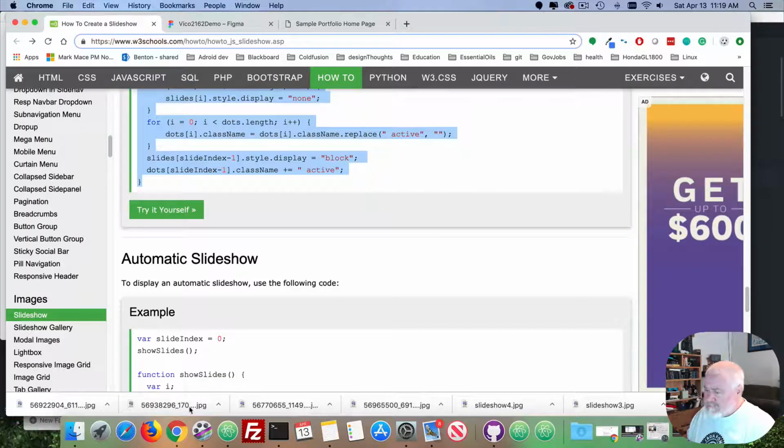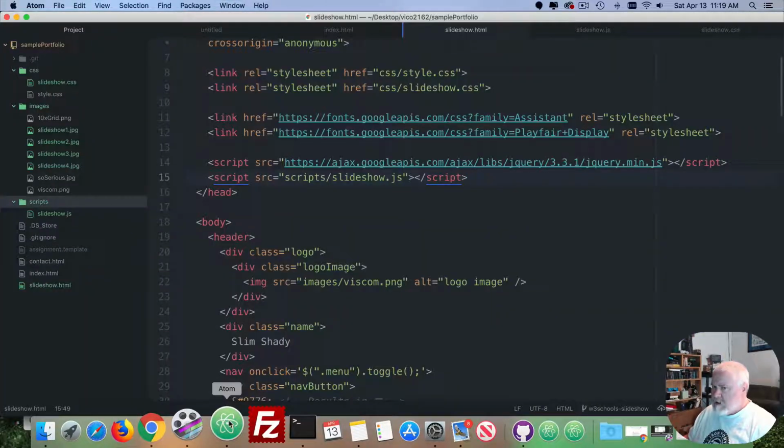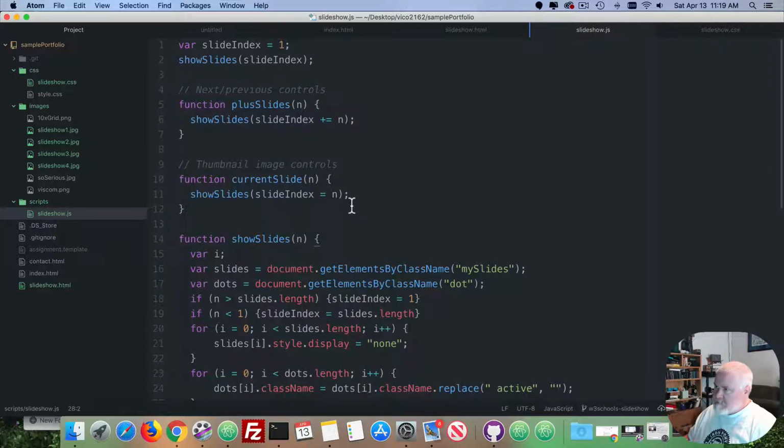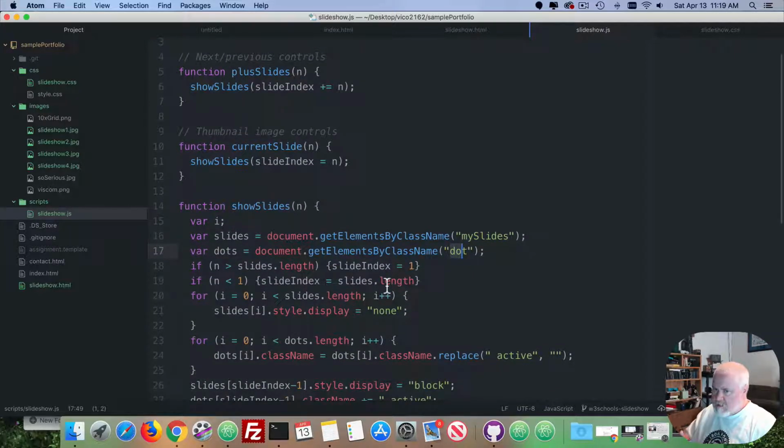So this starts getting a little deeper into how things work. But this script is basically getting a count of your slides, like how many slides you have. So this show slides in gets element by class name. So this looks for a my slides, and it also gets the dot. These are getting all of your elements that are with this class name. And it creates an array, so it's numbered 0, 1, 2, 3.